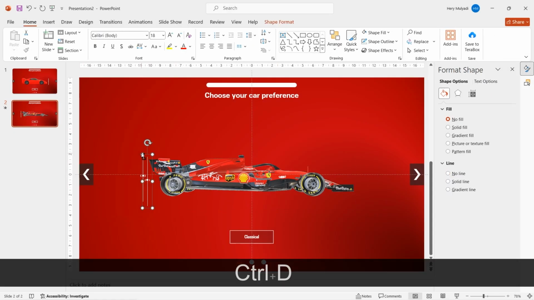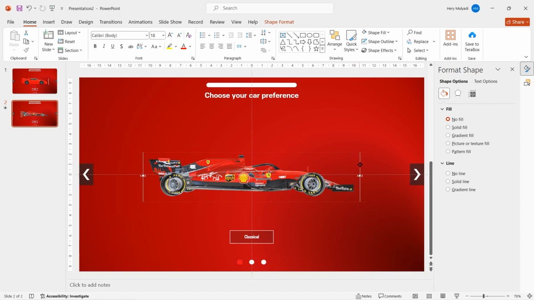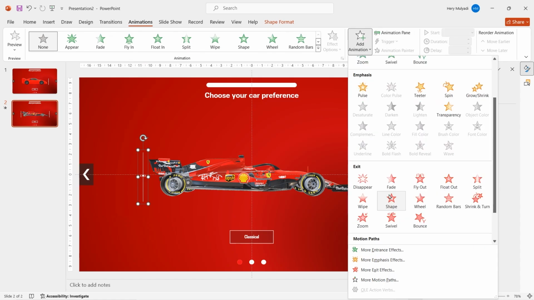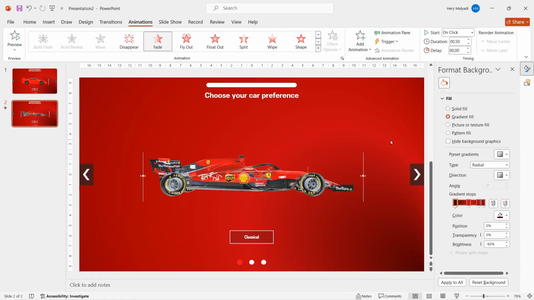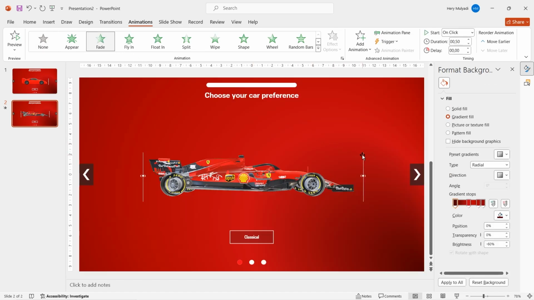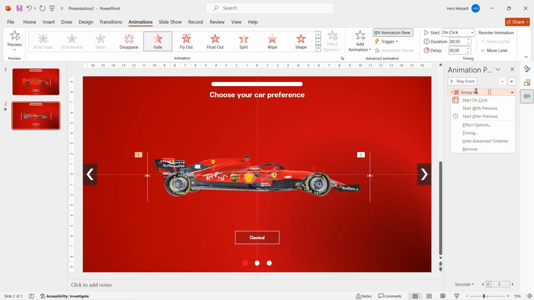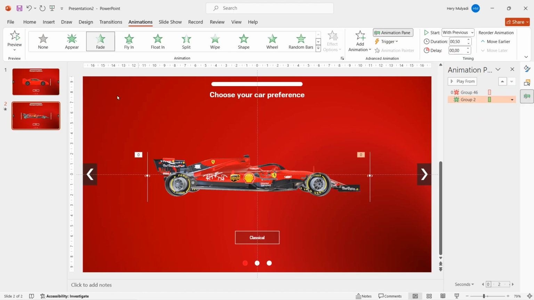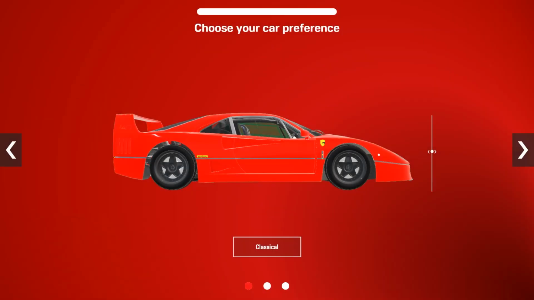Duplicate the directional button on the left and then move a new one to the right. Click on this directional button and then go to Animation tab, add Exit Fade Animation, the red one. For another directional button on the right, add Green Fade Animation. In Animation pane, make everything start with Previous. If you go to Preview mode, it will look something like this.